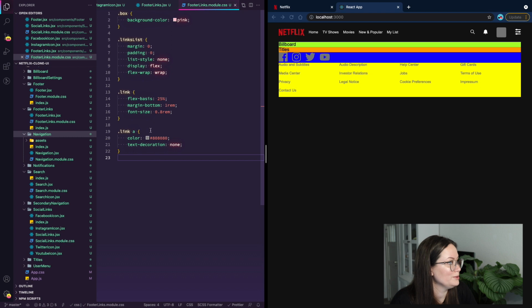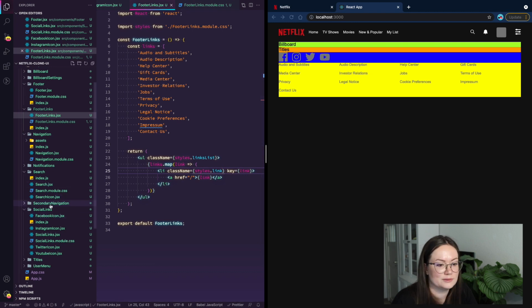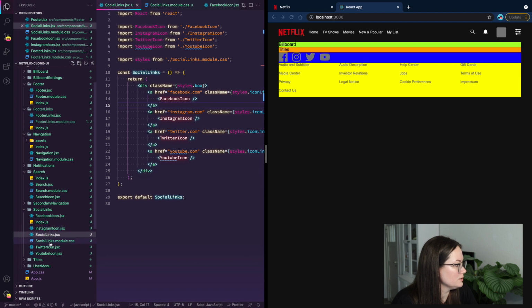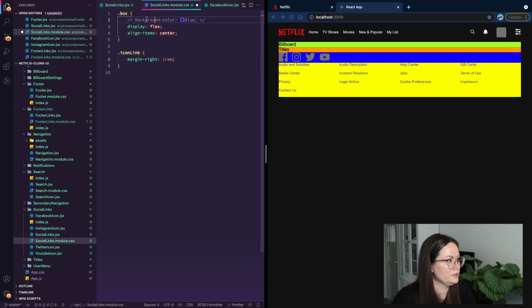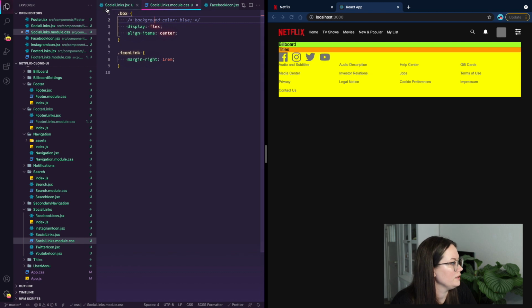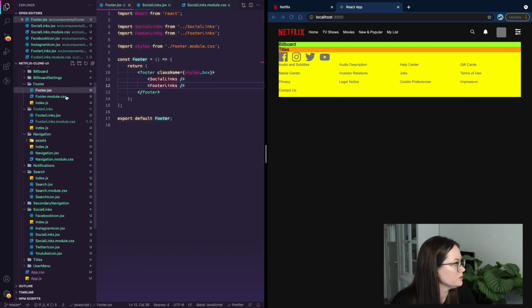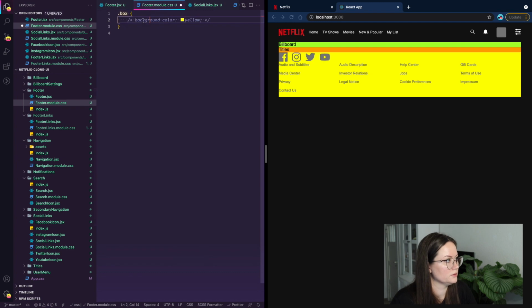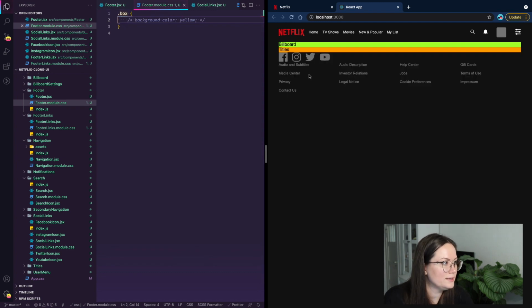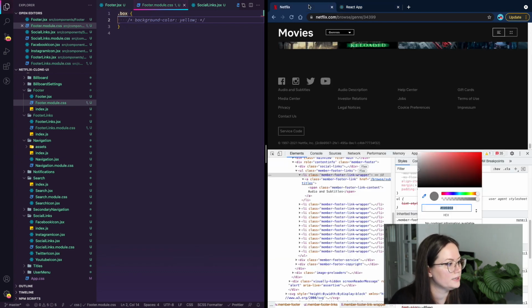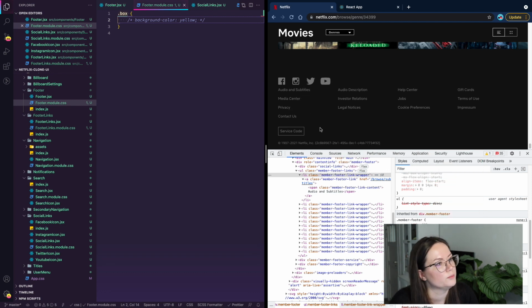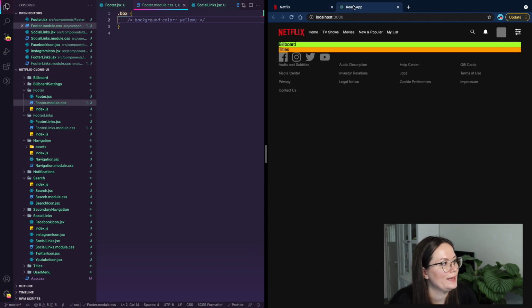Now, if we're going to remove our horrendous background colors, let's see, social links. I'm gonna remove this. Yeah, and the yellow is probably from the footer. Yep. Yay, look at this. I think it looks quite good, right? Except that they have like a nicer font, but we don't have that, which is okay.